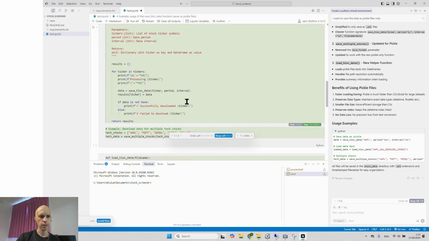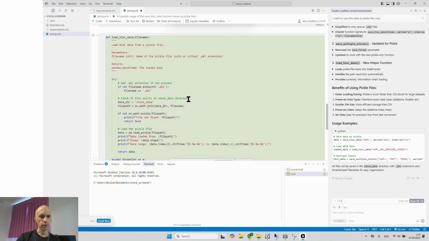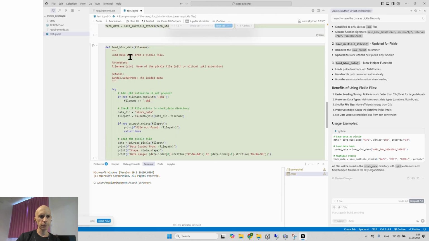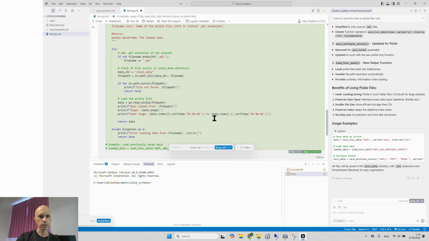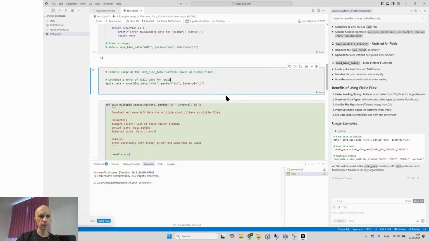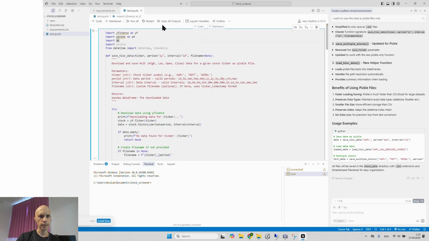Let's take a look. Save data. And actually, as you can see, the Cursor agent has conveniently even created for us a function to be able to load this data. Load. We're going to test this function as well. Keep sell. Let's first start with save HLOC data. Let's run this cell first of all.